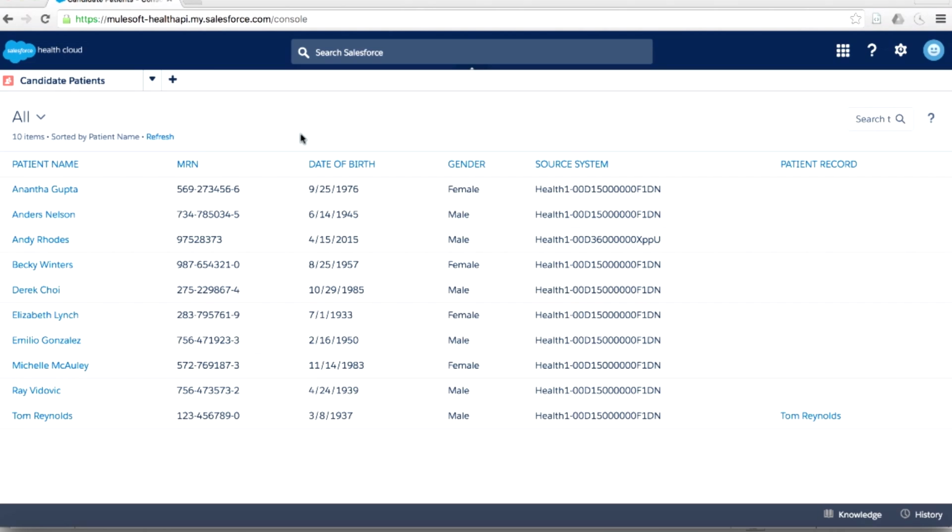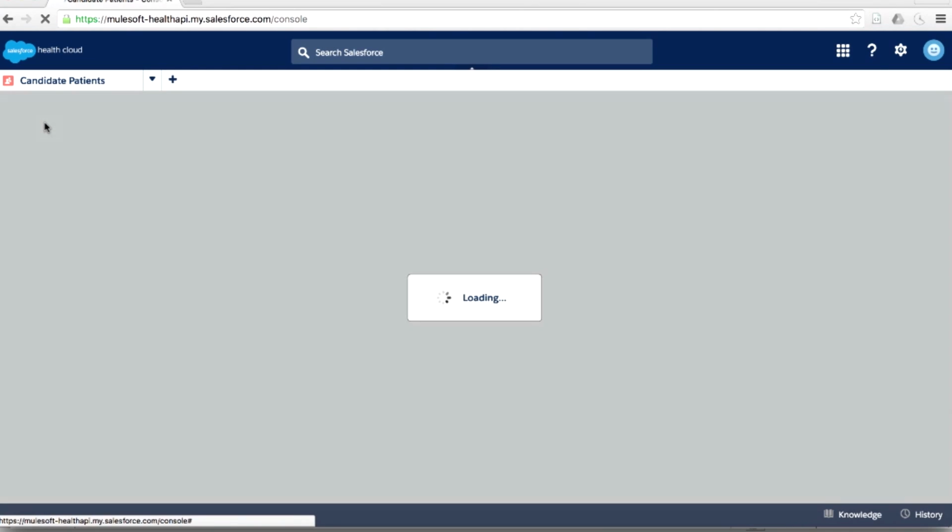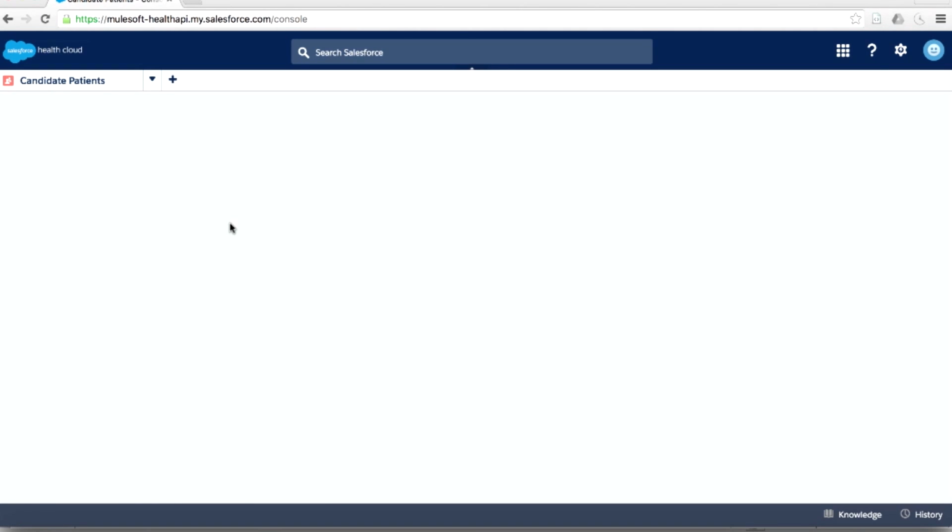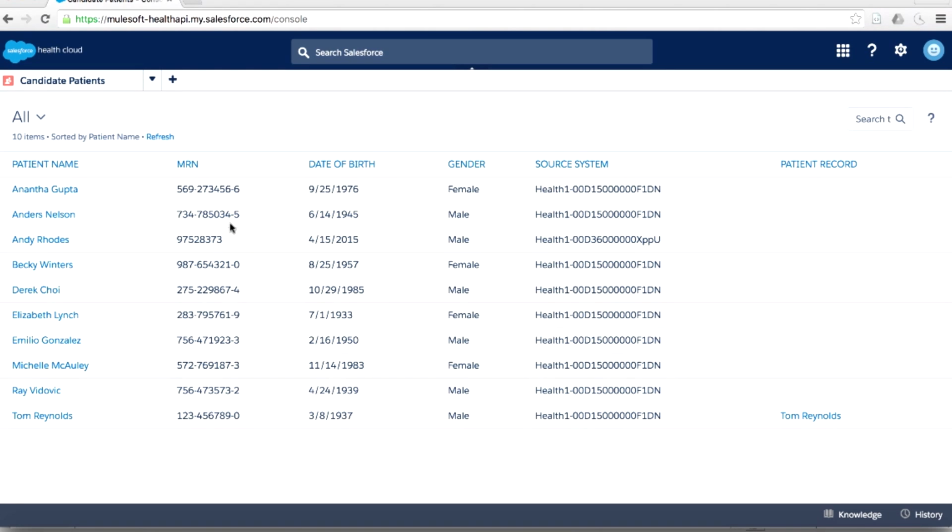For this demonstration, I have logged into the Salesforce Health Cloud instance and am navigating to the candidate patient list. Now, the candidate patient is a patient in Health Cloud with minimal medical information. Critical information like MRN, date of birth, etc. are recorded through a predefined process and uploaded into Health Cloud.